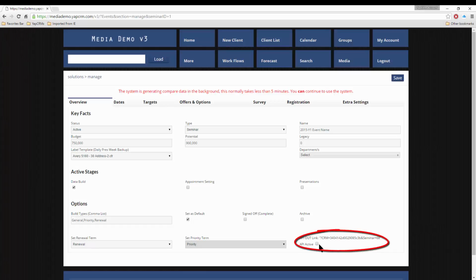If an API is going to be used for your event, tick the API checkbox here. The event can be marked as signed off by ticking the Complete checkbox here, and finally, an event can be archived by ticking the Archive checkbox. This should only be used where the event is no longer applicable or has been raised in error.